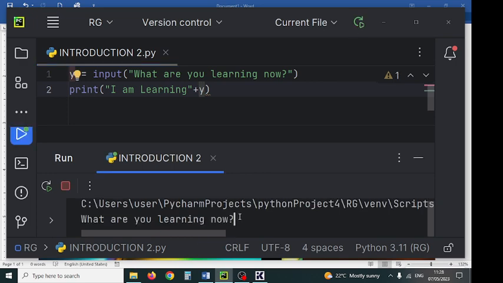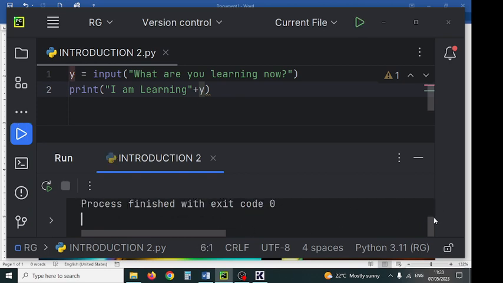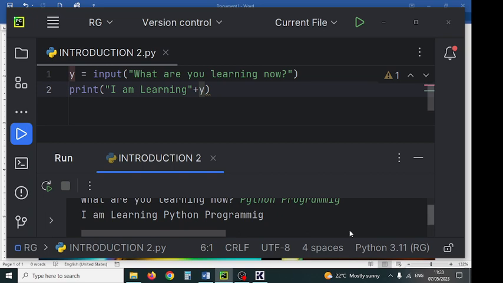What are you learning now? Python programming. Enter. You hit the return key. Now you can see I am learning Python programming. That is string concatenation. So we are concatenating the text entered via the keyboard. Okay. Next. So that is how you can enter text.